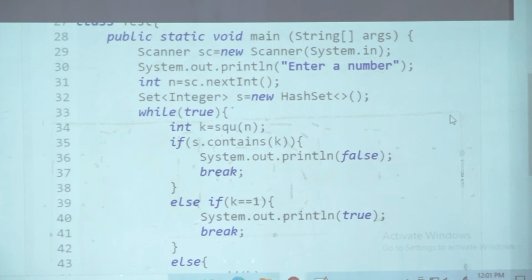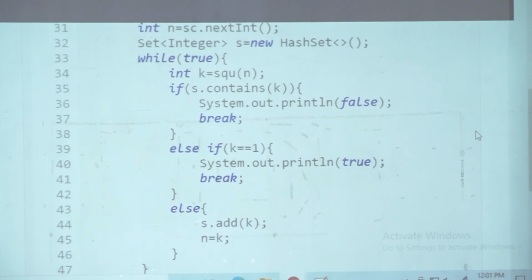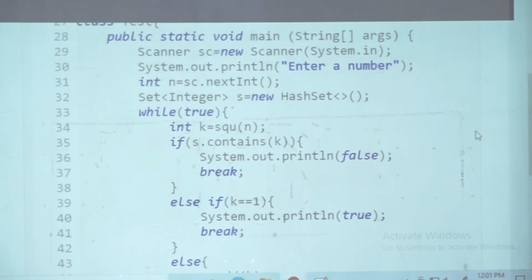Then there is an infinite loop, while true. That is the correct way of doing it, because there are only two ways of coming out of this loop. Either you get a 1 or your number repeats. That means it is going to go off false. So while true, then he squares, he doesn't square the number, I think he gets the sum of squares.